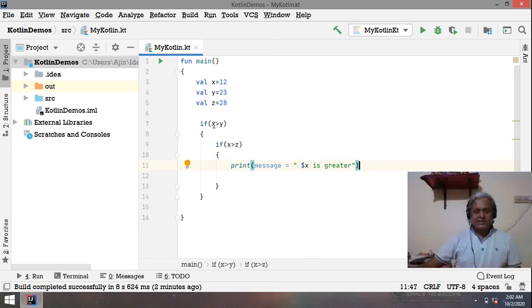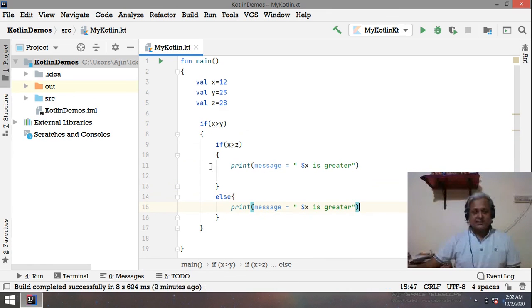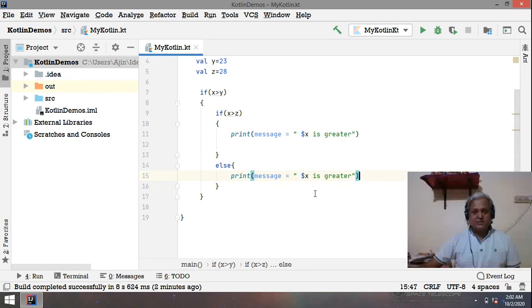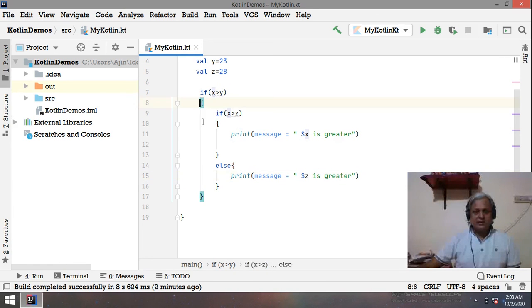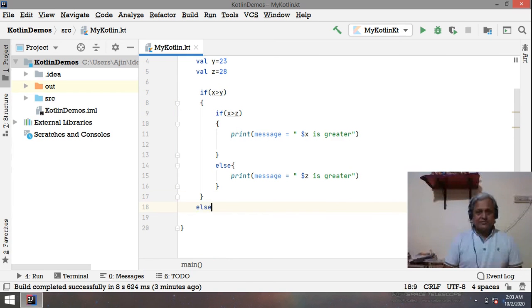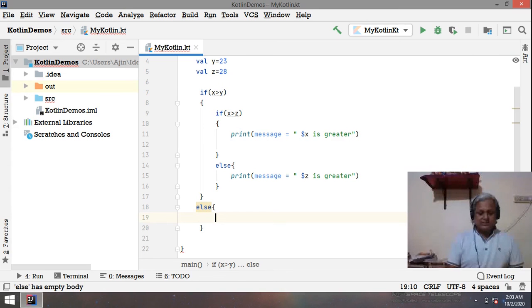And here if x is greater than y is true, and if it fails here, then automatically you can say that x is greater than y is true, and if x is greater than z is false, it means z is the greater value. Now this is the if, and this is the else for the first if. It goes like this again. So if x greater than y is false, it means y is greater.